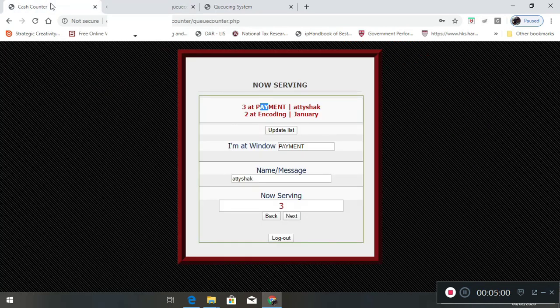Okay, so that's our simple queuing system. By the way, those who man the windows should ensure that they click on next, next until they reach no more pending before they log out, so that the audit trail would show that they have fully served all the clients.